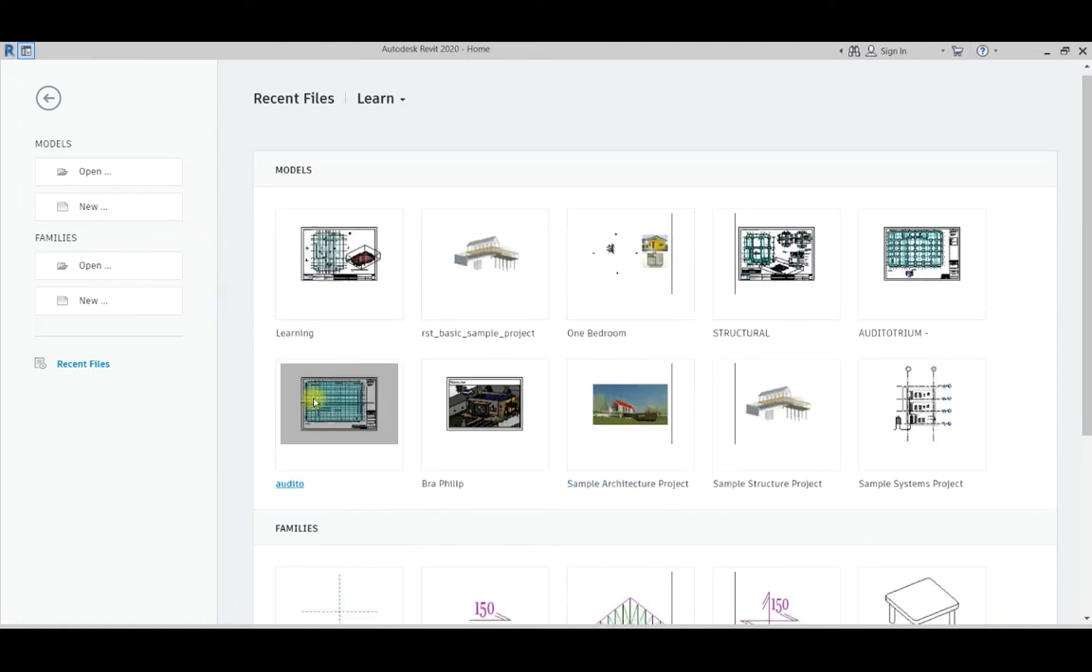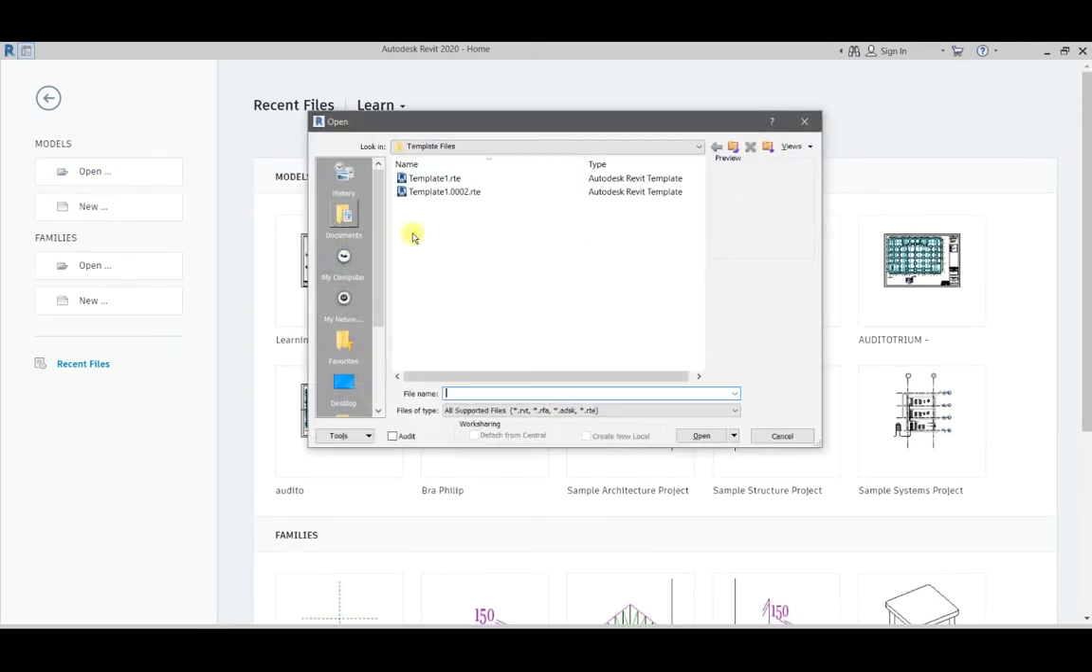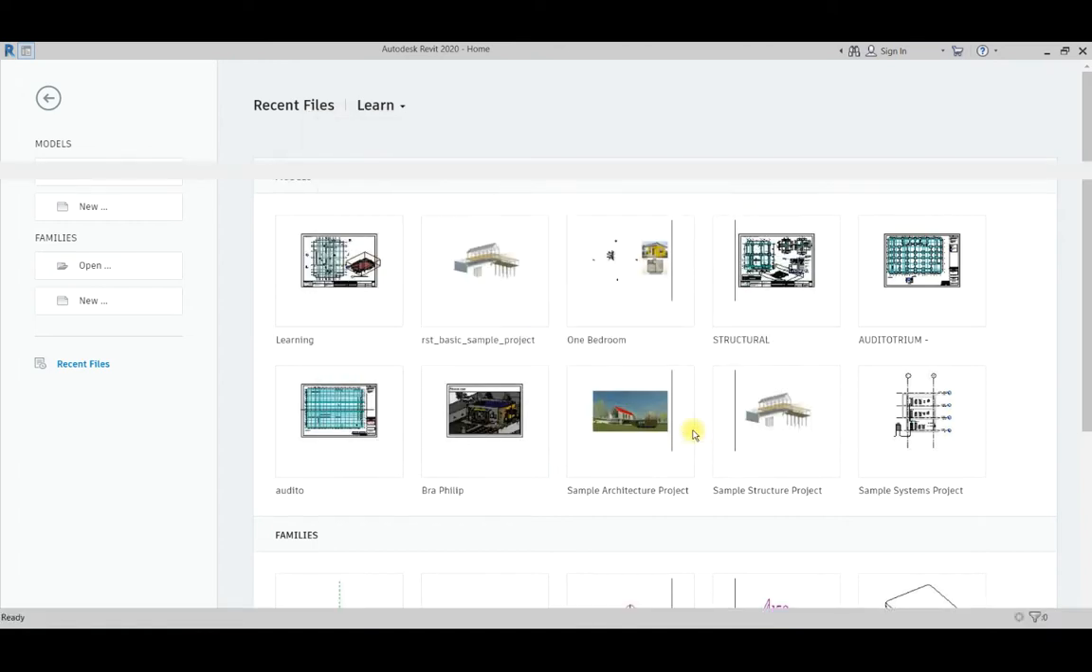So we first have to open our architecture template which we used the last time. If you don't have this template, just put it in the comment section, say you want the template, and I'll put it in the description box for you to download. So we have to open this one.